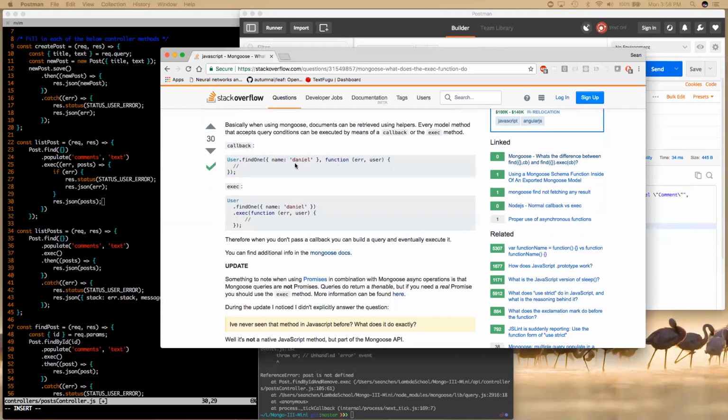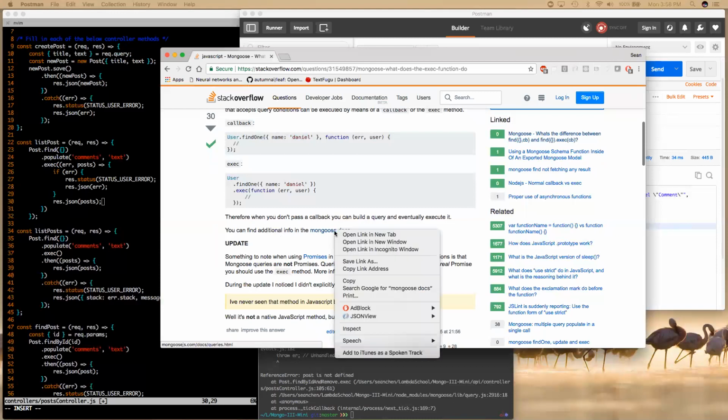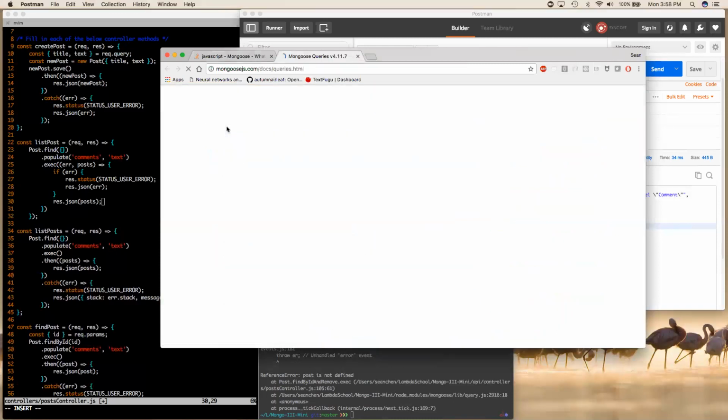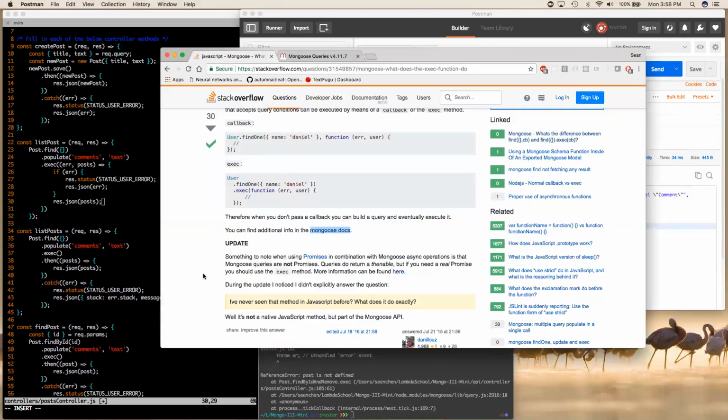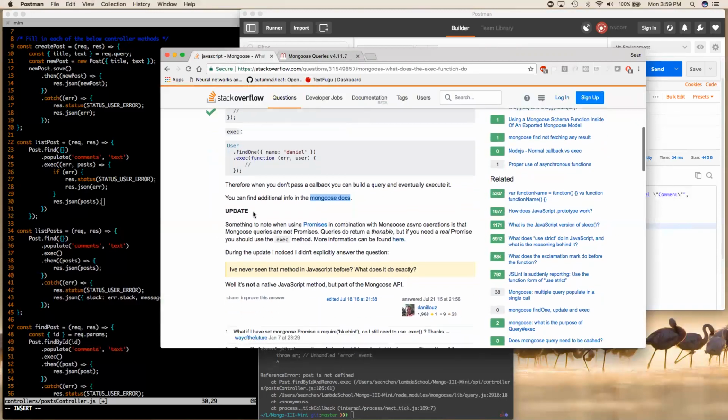So, okay, this is allowing you to basically compose a query by chaining it with a bunch of different methods. That probably doesn't make a lot of sense, actually, now that I think about it. Does this have what we're looking for? No, this is the same place. Something that we're using in combination with Mongo's async operations. Mongo's queries are not promises. Yeah, queries are not thenable.